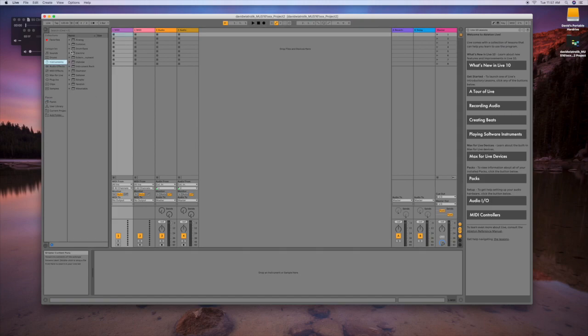So drum racks are found inside of the instrument category. And if you look up here, you see the drum rack. You want to grab the drum rack and you can drag that on top of a MIDI track and it will open up your drum rack down here in the bottom. This is called your device chain. This is the view of the devices that you have stringed together.